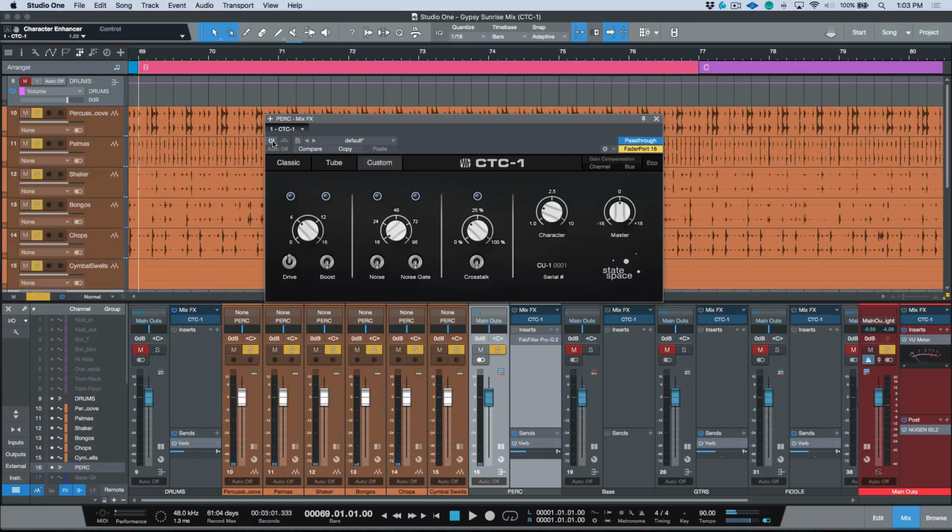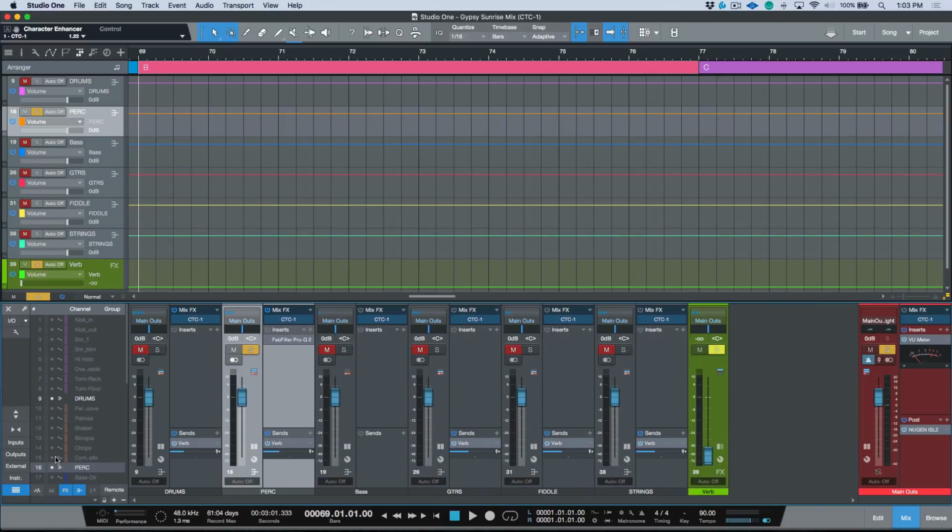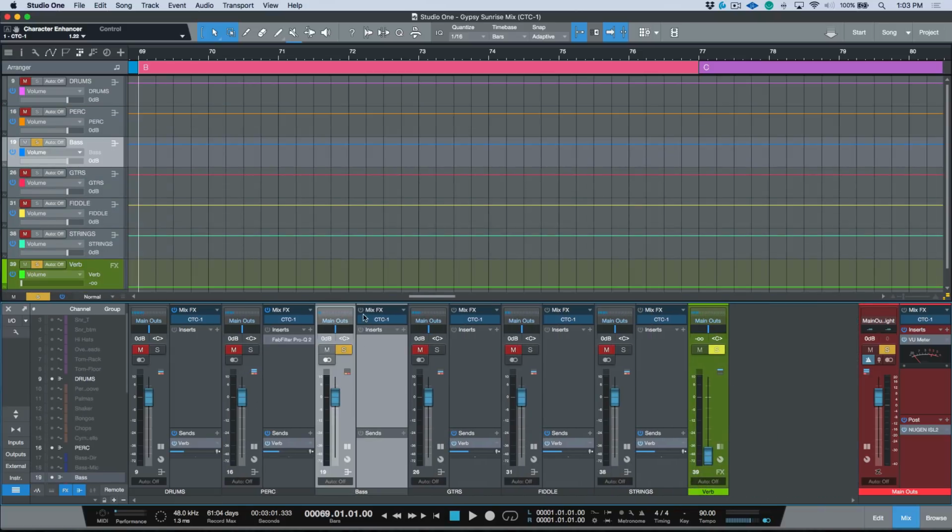We'll do that again. So start off with off. You really hear the hi-hat pop out, and you hear the detail of the palmas, the claps that are happening there. So this is a really good starting point for that. Next up, we will take a look at our bass.